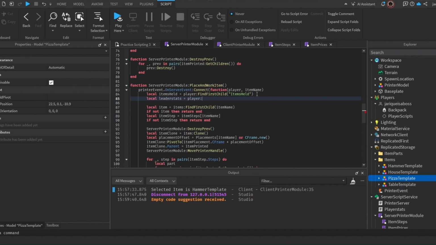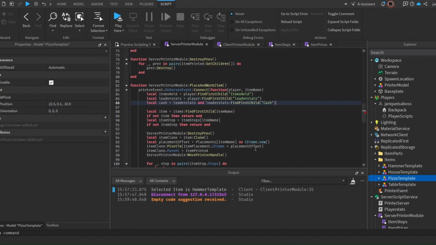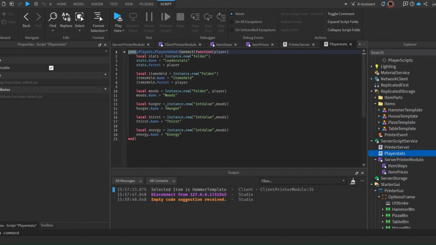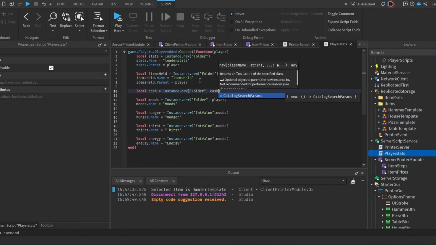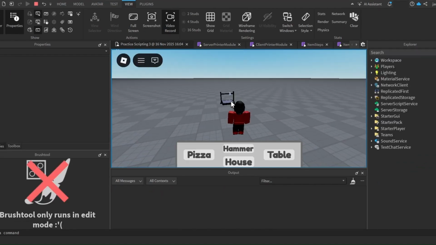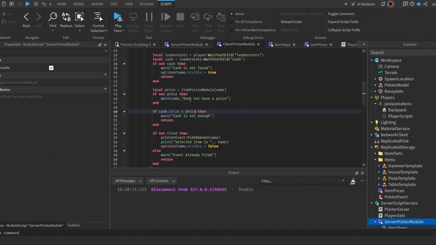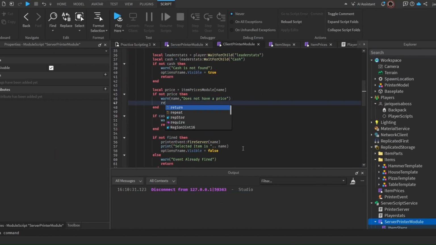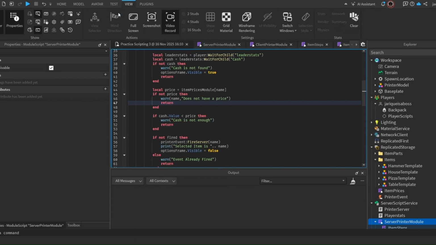Now I'm going to get the cash or leader stats, and compare the cash value to the price of the item. Oops, I made a mistake. Basically, if the player has less cash than the item cost, then return and end it. Now for the final product.